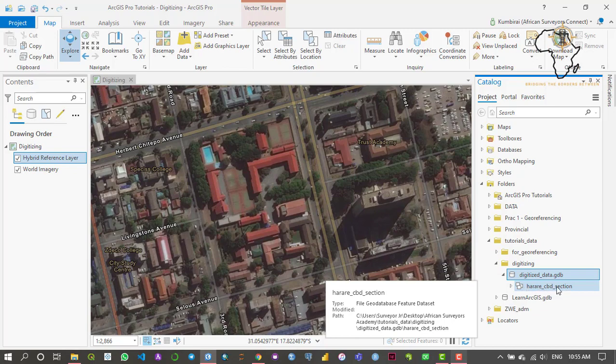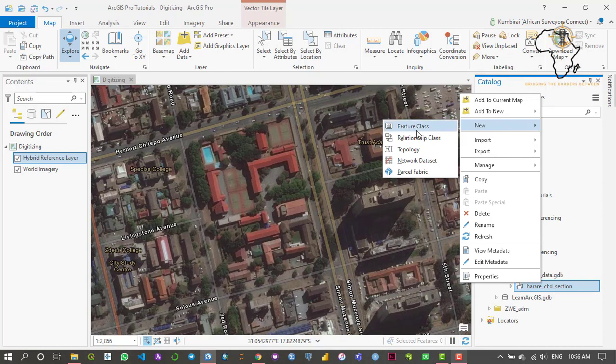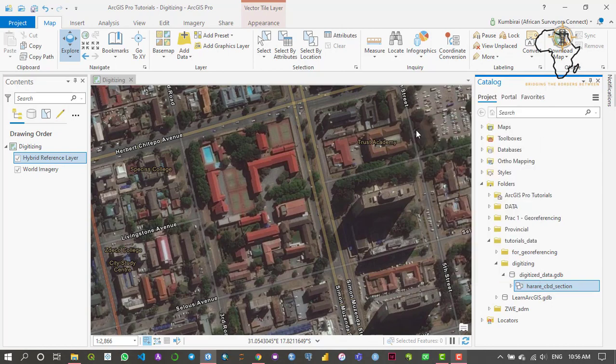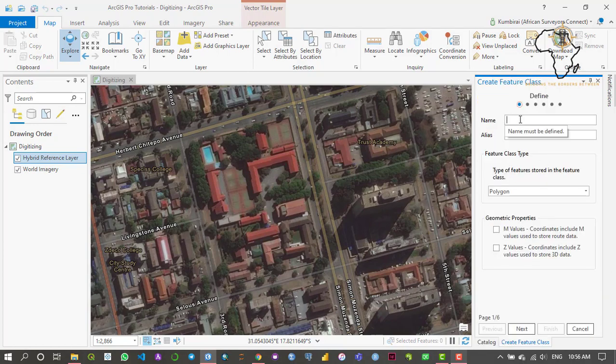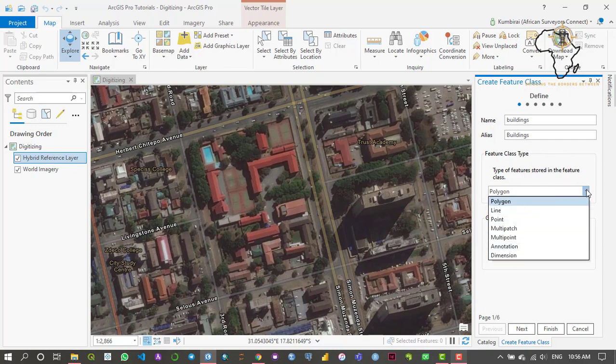Okay, so now within this feature dataset, this is where I'm going to be storing my polygons, lines, and points. So I navigate again, right click, and then I click new. This time I'm going to be creating a feature class. Okay, so just click on feature class. It should give me a panel, okay, there's the panel. I'm just going to name this buildings. The alias is the human readable format of this, so I'm just going to name it buildings. And the type of feature which I want to digitize first is polygons. We have quite a lot of feature types here that you can use. Okay, so I'm just going to start with polygons. M values, no, I don't have any Z values. I'm just going to say next.